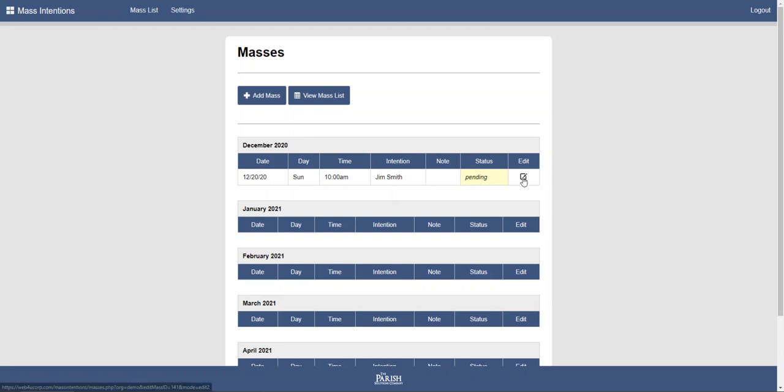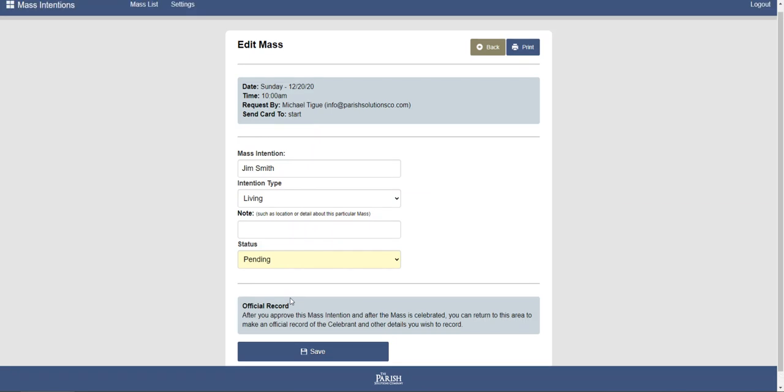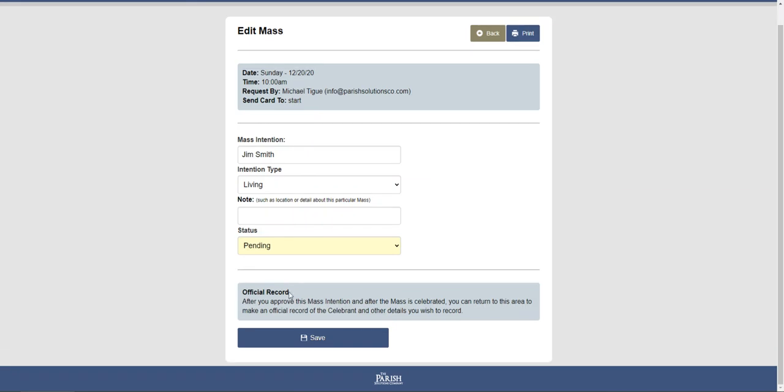So we'll click edit. Here you have the ability to make a change if maybe they typed too much or typed something that you didn't want to show up in the system. You have the ability to change it there. Everything here is locked in because you made this public and they made the request. And then this will come into place later where you can record whether or not the mass was actually celebrated, who celebrated it, and things like that.